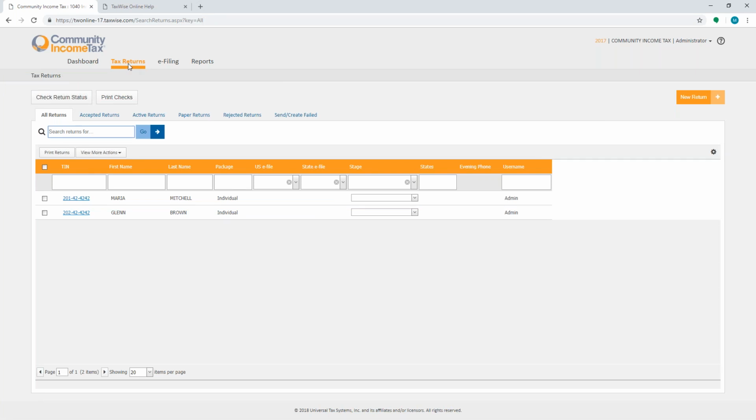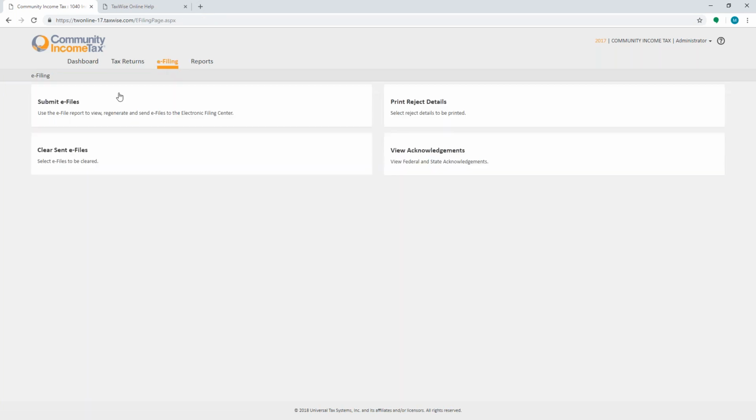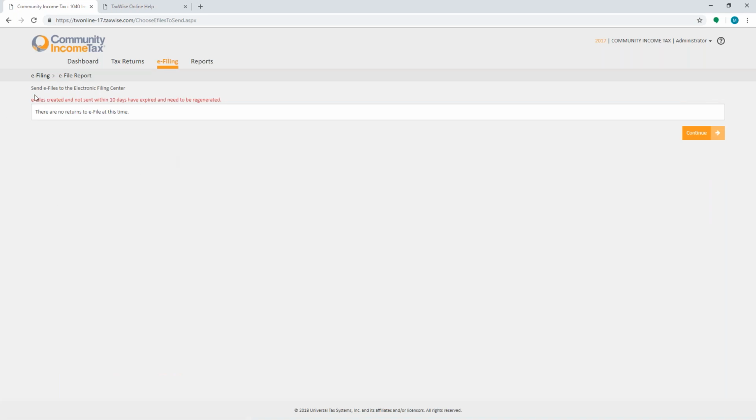And I'm going to come over here to e-filing. And I'm going to come over here to submit e-files. So when I submit the e-files, there is going to be a list of e-files that I can select to continue to e-file the returns. This is the last step that you're going to have to do to e-file them, but it is a very important step that you do come in here to e-file the returns.